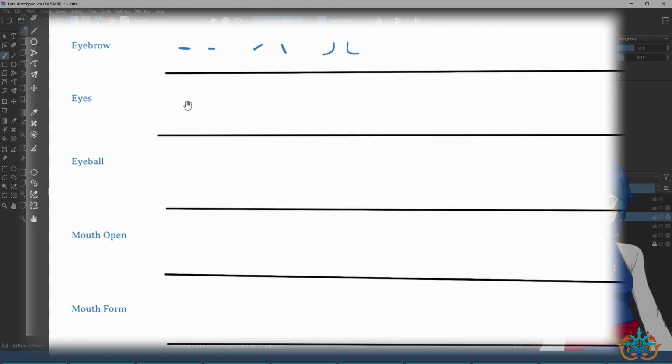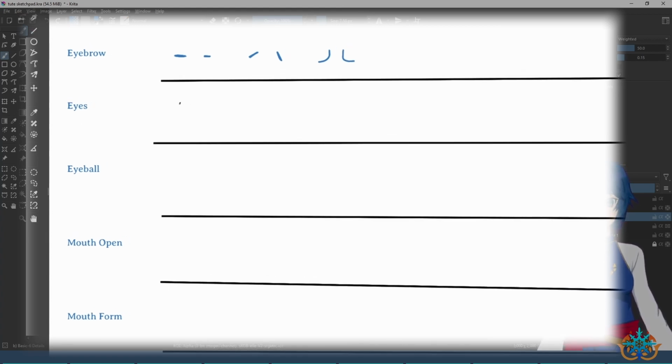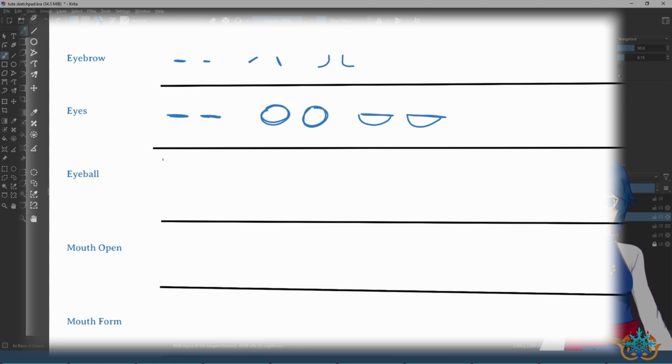And with the eyes, you probably rigged them to only open and close, right? So you have 2 keyforms, one that's fully closed and one that's fully open. But you can also imagine your eyes as being kind of half open. And you can do a keyform for this if you want to be precise. For the eyeballs, you have 9 different directions that they can look at, and you've rigged them all.